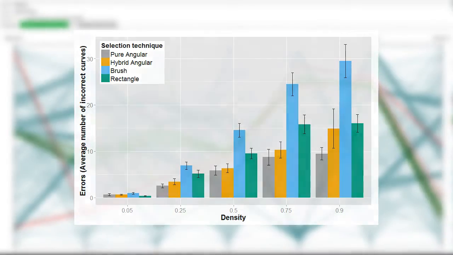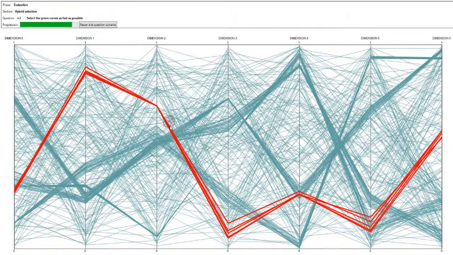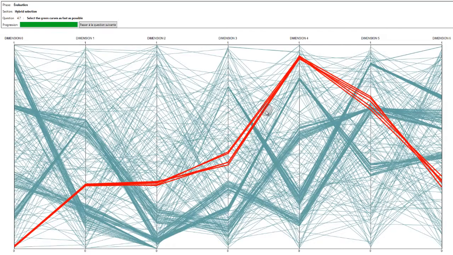The hybrid technique was also the most preferred subjectively, despite the fact that users had no previous experience with the angular or hybrid techniques, but did have some extensive previous experience with rectangle and brush selection.